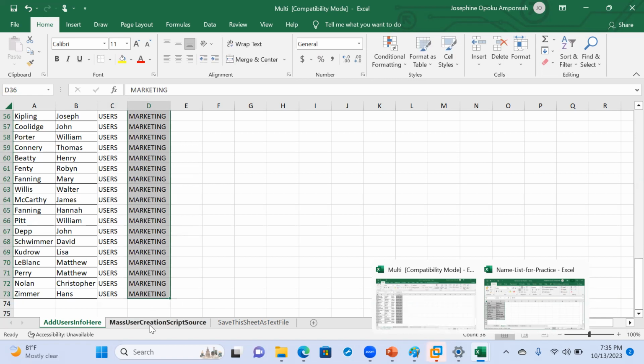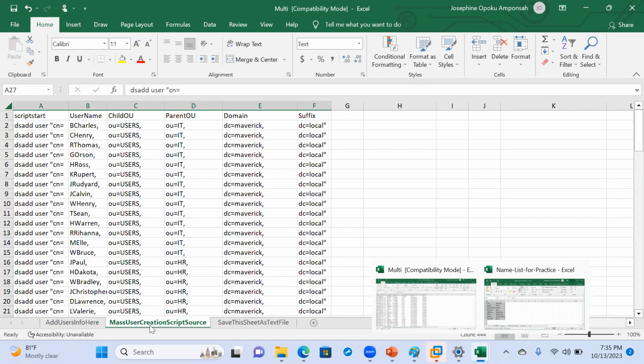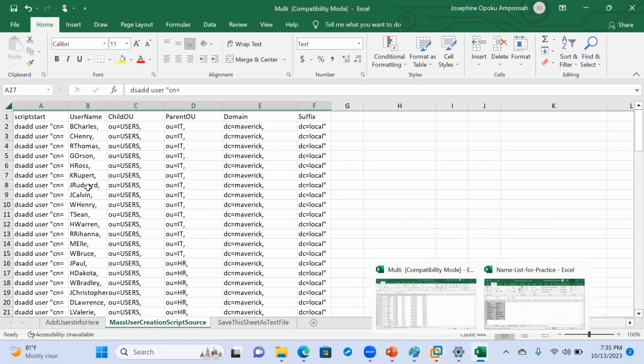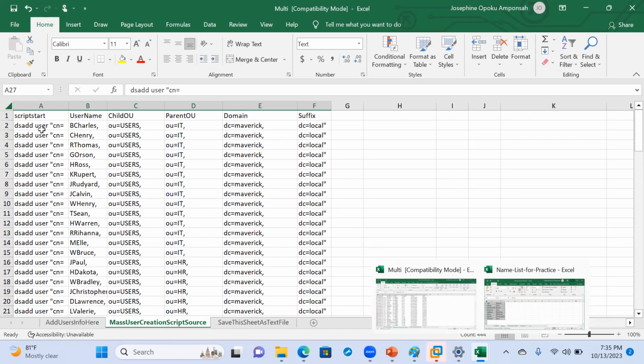So now when I come to the mass scripts creation sheet, you notice that the things have automatically populated in here. So you see DS add user, common name, B Charles. It created a name using the first initial of the first name and then the full last name, just as what we selected in our environment. And they are all going to be in an OU called users, and the parent OU is IT, the domain is Maverick, and the top level domain name is local, just as we have.